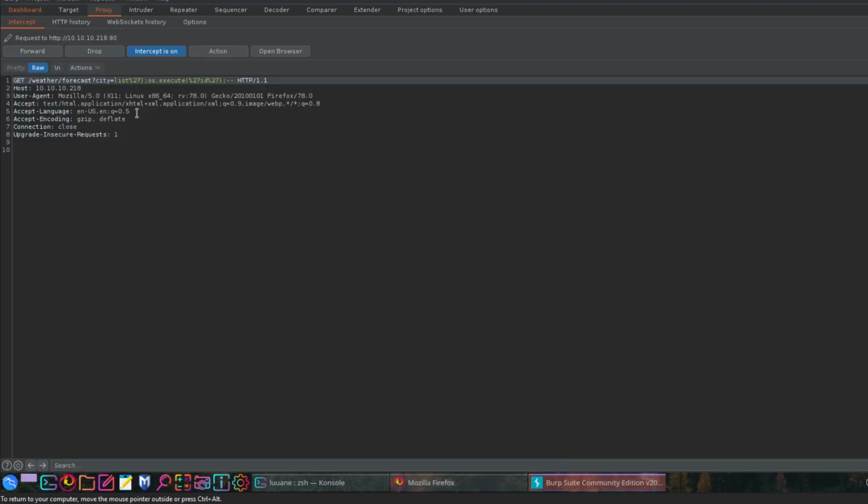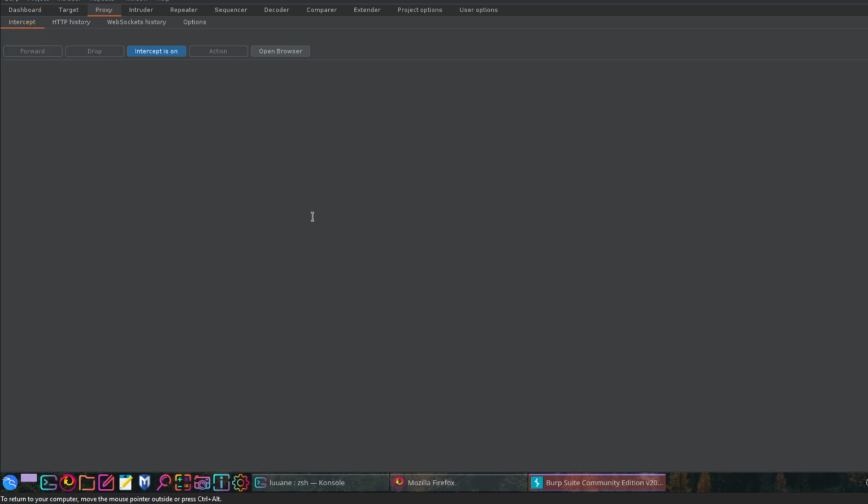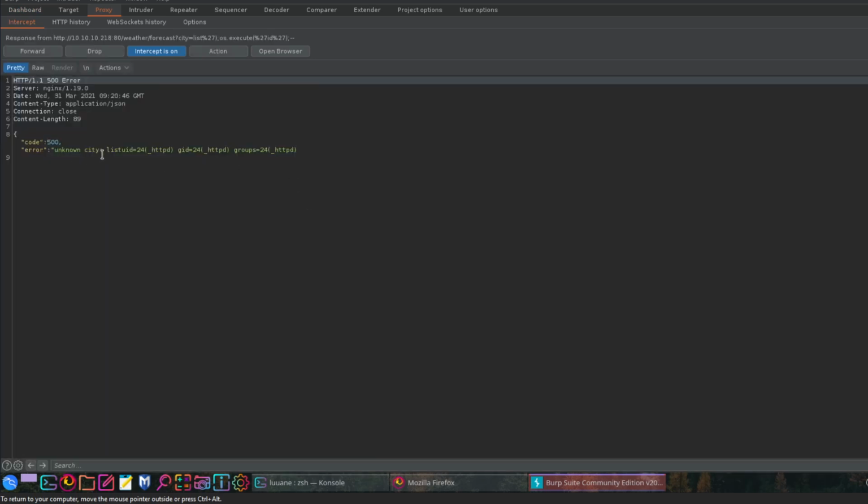Let's see here. Intercept response. So unknown city. Here we got the ID, which means that the command injection has succeeded. So the website is vulnerable to Lua code injection. Forward, you would receive the same. No, it hasn't been printed on the screen, but we have been able to see it with Burp Suite.